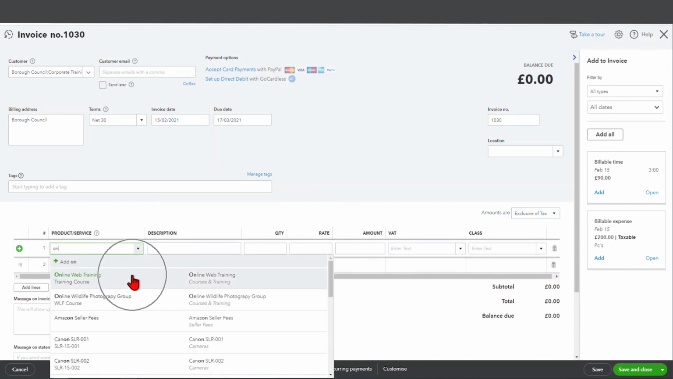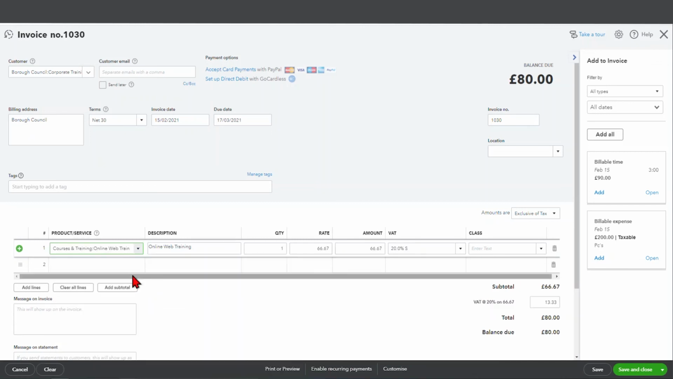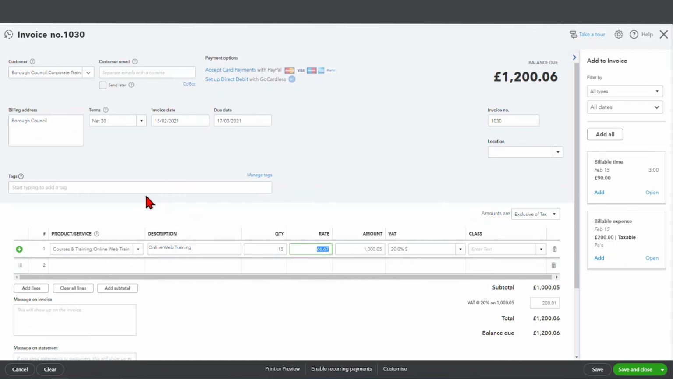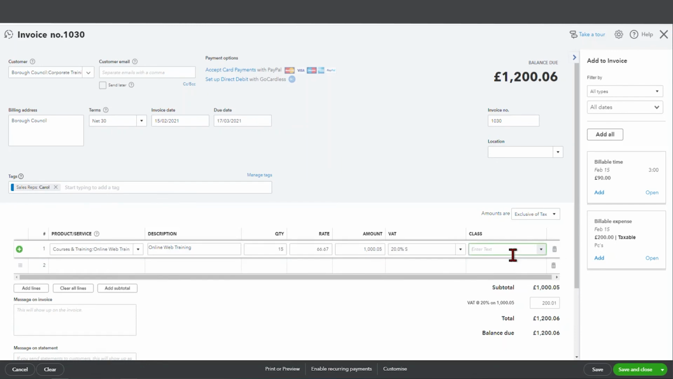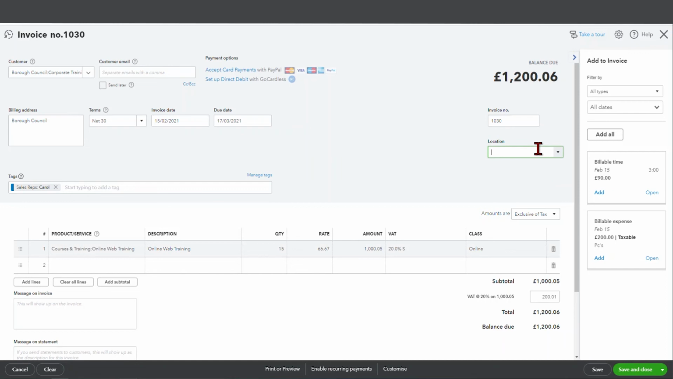Now again, because I've set up the course here, I can measure how many units I've sold. So we've got 15 people on the course, but I want to reward my sales team for promoting this course. So I'm going to tag this to Carol as well. Okay, so my class is online. So look at the different ways that we're measuring this particular transaction. So save and close.